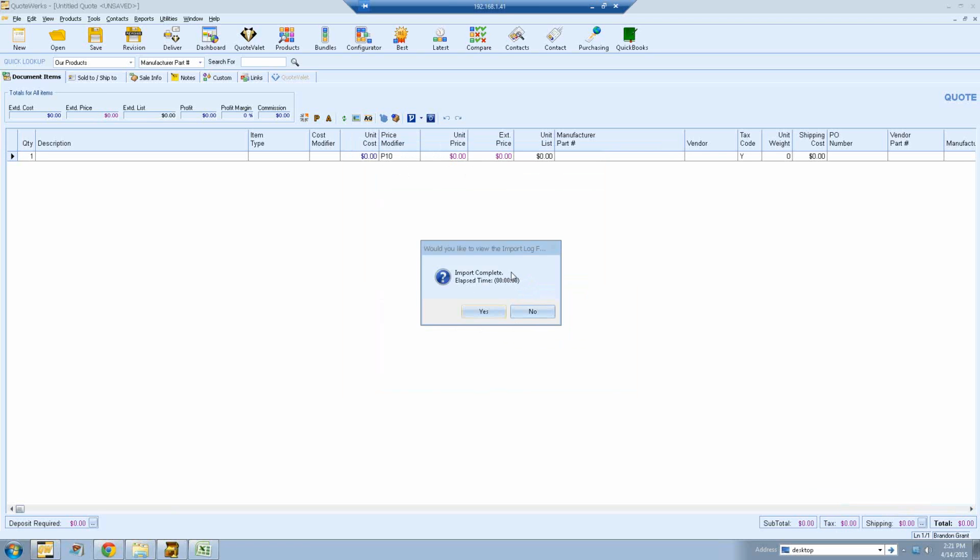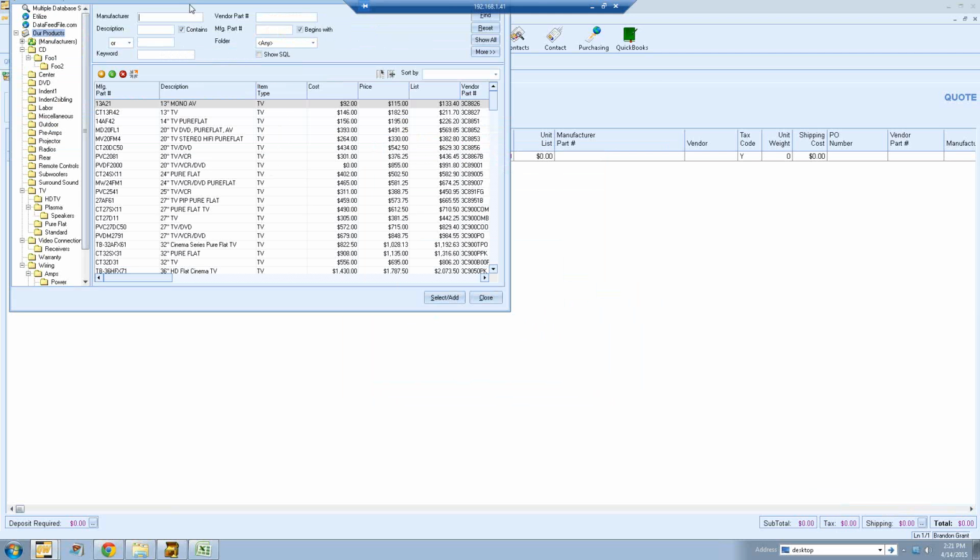It then asks you if you want to view the log. That's not necessary unless something happened or you wanted to view it, but it is available for you. So we're just going to go ahead and click No. Now, you can always check if your items have been imported into QuoteWerks by clicking on the Products icon. The Products icon is where you'll go when you're ready to add items to your document. So we're going to click on Products.